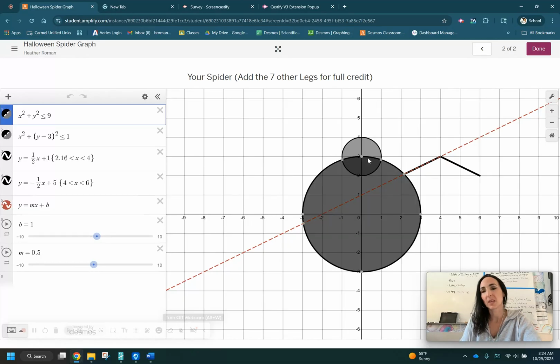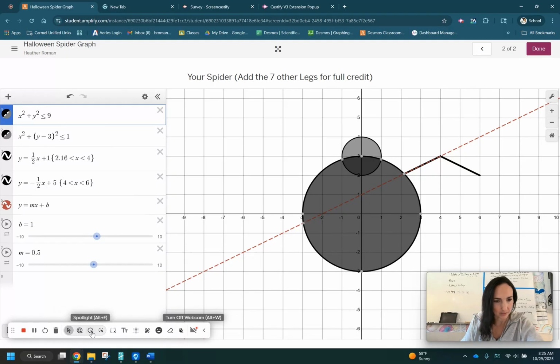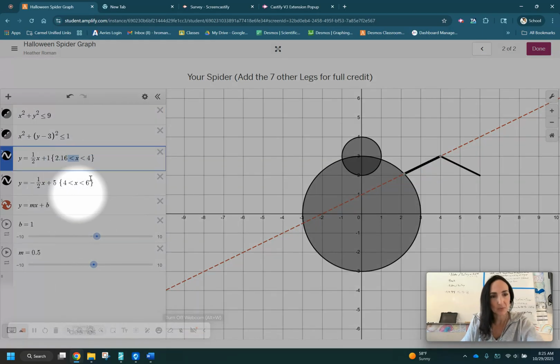I have the head and the body, and you can see these are the equations. If you click on it, you can hide and unhide, so you can see how to do a circle equation. And these two equations right here are my leg. If I click on this first one, you can see how it's thicker.